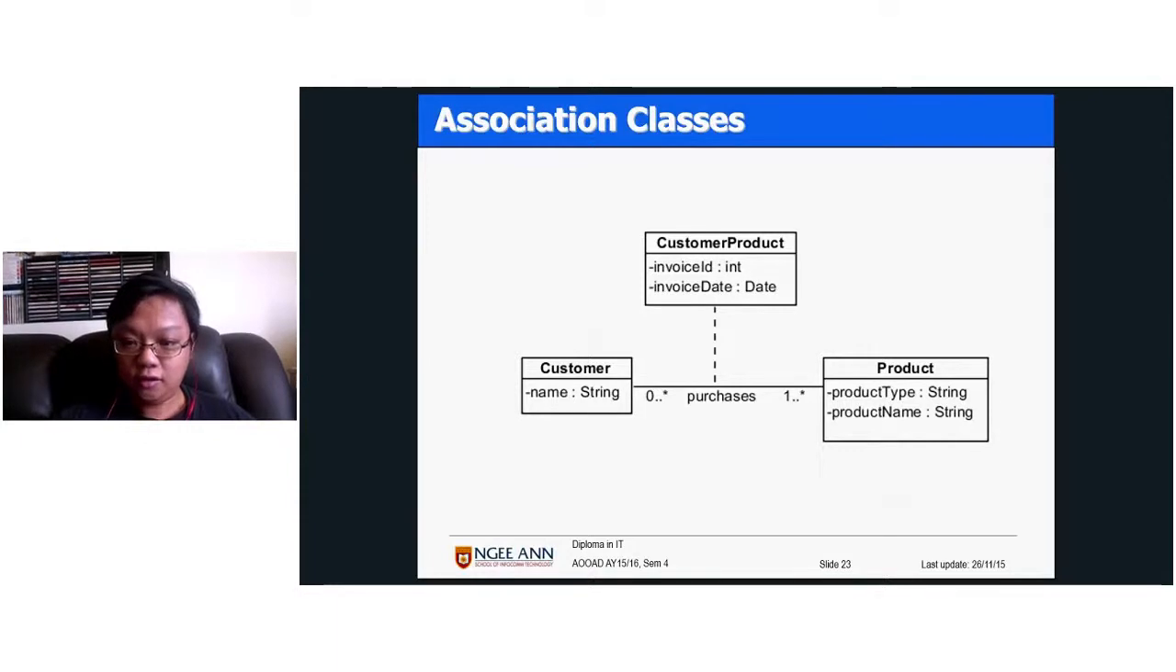Right, now take note, even though we say that an association class can only be created if it is a many-to-many association, that does not mean that if there is a many-to-many association, there must be an association class. Okay, so don't make it so that every time you see a many-to-many association, you automatically create an association class. Okay, that is not required. You only create association classes if there is some data or some operation that you want to do based on that association. Is that clear?